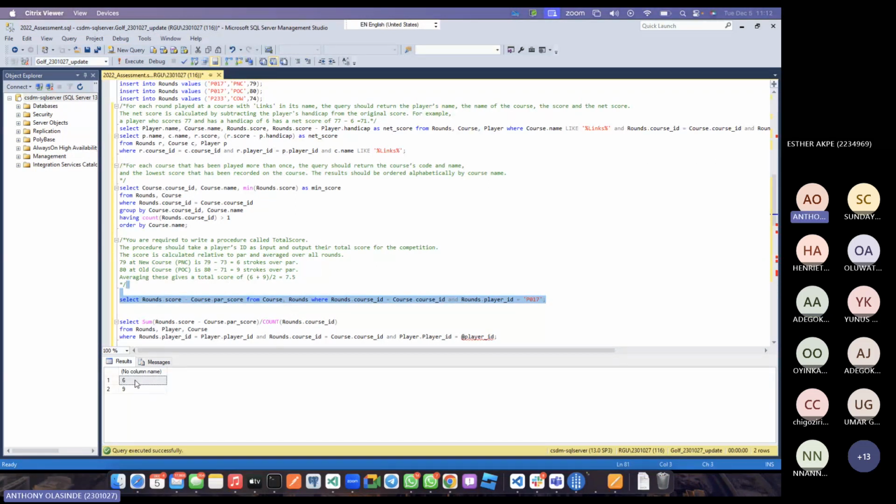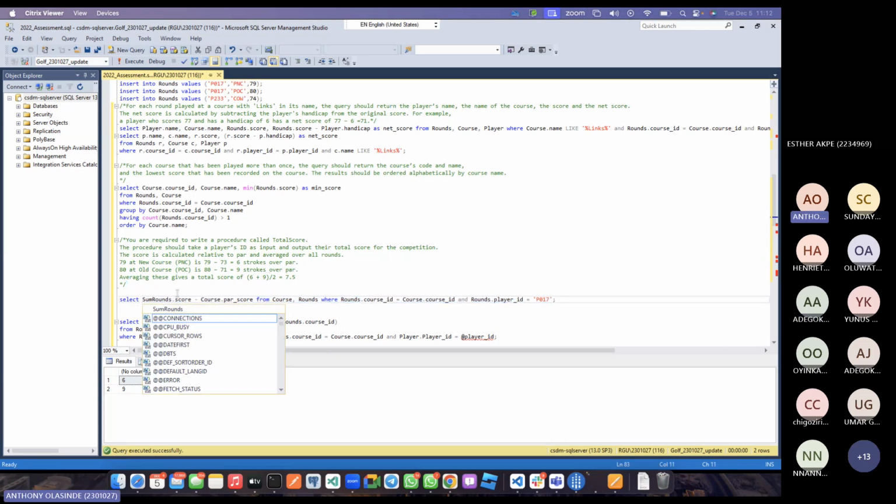That gives you 6 and 9. We're at this point. 79 minus 73 has gone, 80 minus 71 has gone, so we got 6, 9. So you want to now come here, 6 plus 9. So that's where the sum now comes in. Sum. You want to add the 2 rows to just give you one aggregate. We should have used group by, but we don't have any other field here, so we don't need a group by.